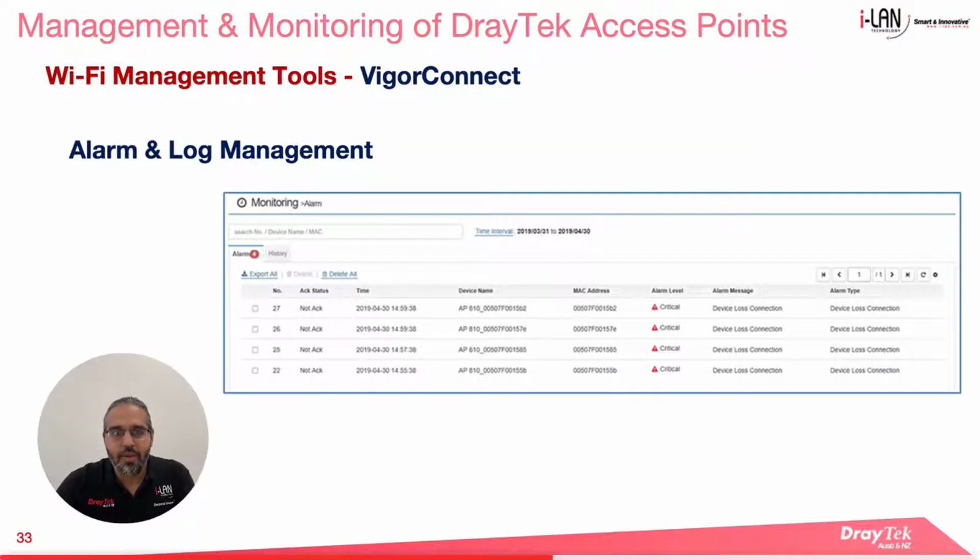Vigor Connect also records and displays real-time alarms showing the type of fault conditions. The reports list the date, time, type, level, and acknowledged status. You can examine these details and system logs to determine the exact nature of a fault.